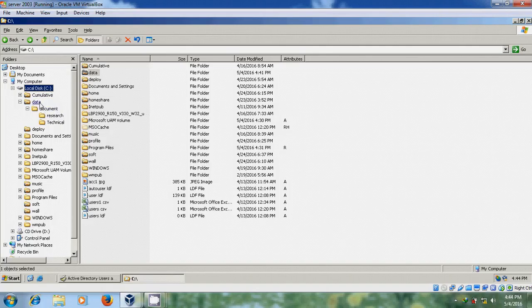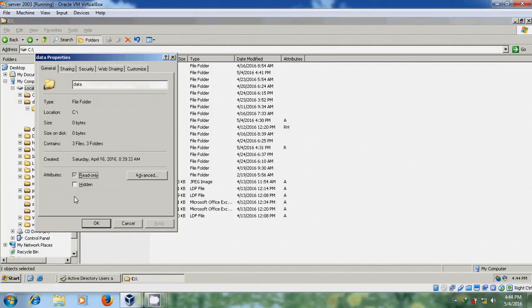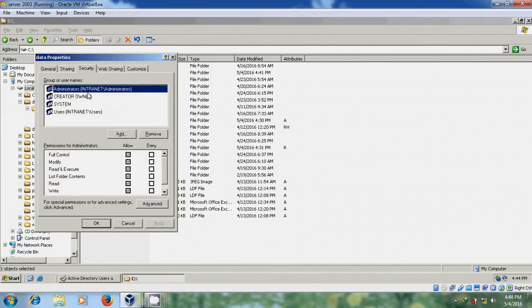Now come to data, right click, come to properties, and come to security, and here it is showing the administrators, creator owner, system, users. You can find for administrator it is allowing full control. For the creator owner it is not assigned any permission, and for the system it is giving full allow, and users it is giving read and execute, list folder contents and write. Okay, now cancel this.